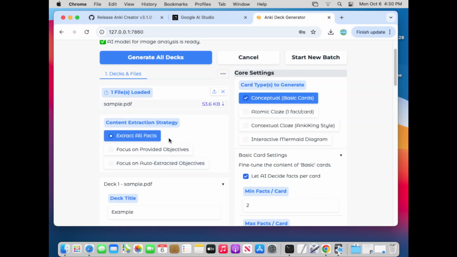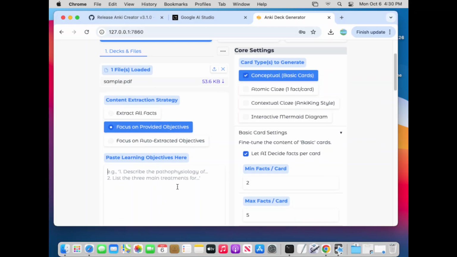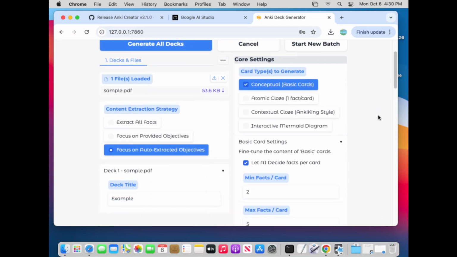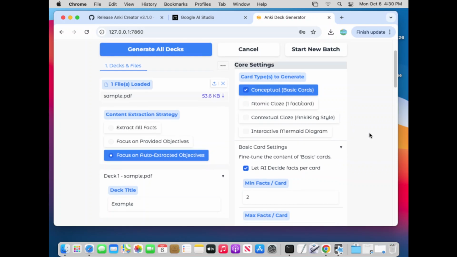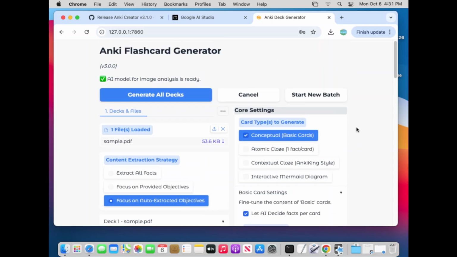So extract all facts will create cards over every single fact that is in the PDF. Focus on provided objectives is a user option where you put the objectives that you want the AI to focus on and the information you want it to focus on right here. If you have a PDF that already has objectives in it, you can simply click focus on auto-extracted objectives, and the AI will automatically locate the objectives listed in the PDF and focus on them. Next, here in your core settings, you have your card type selection options.